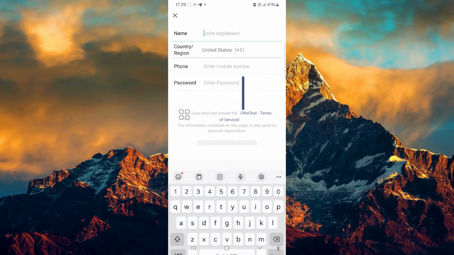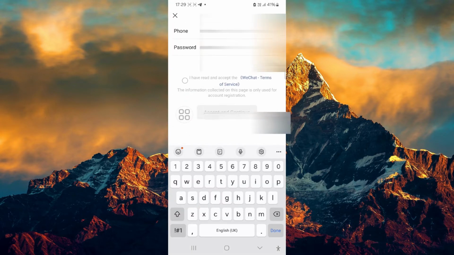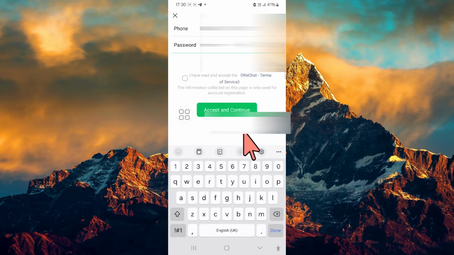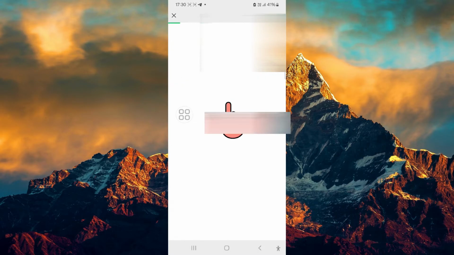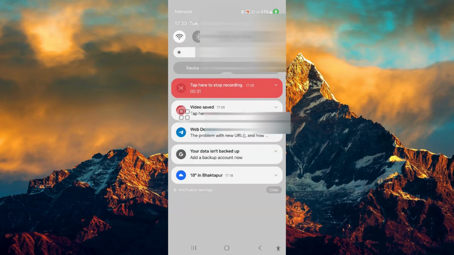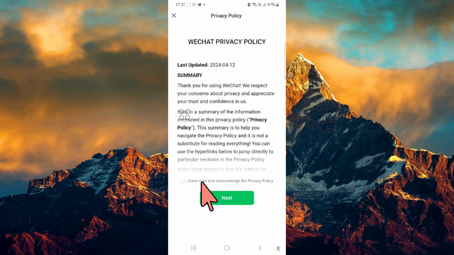So we're gonna need to enter these details. Select the country. Again, enter your mobile number. Enter a password and accept and continue. So before you can accept and continue, you need to make sure you've also checked this radio button box. So it's saying we don't have internet connection. So once you've checked this box, accept and continue. Now I have read and acknowledged the privacy policy.